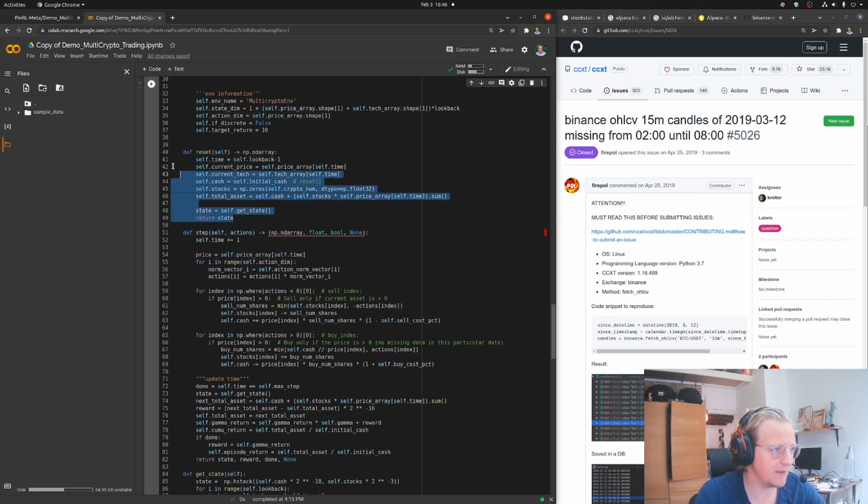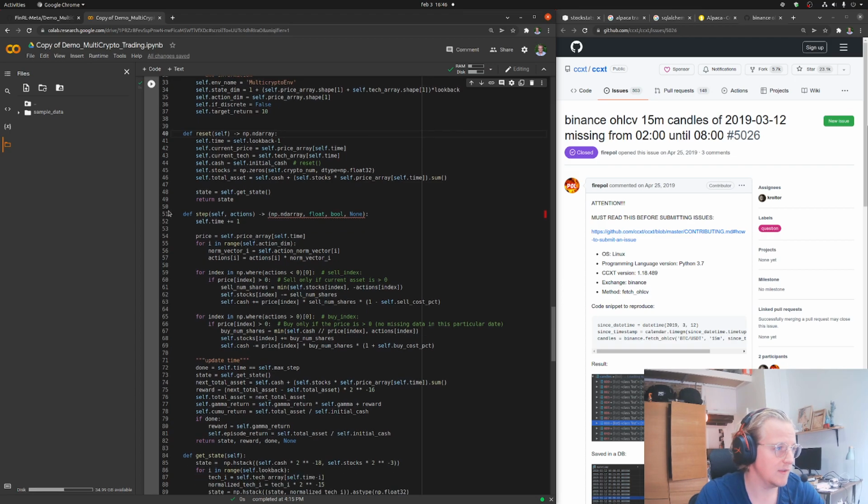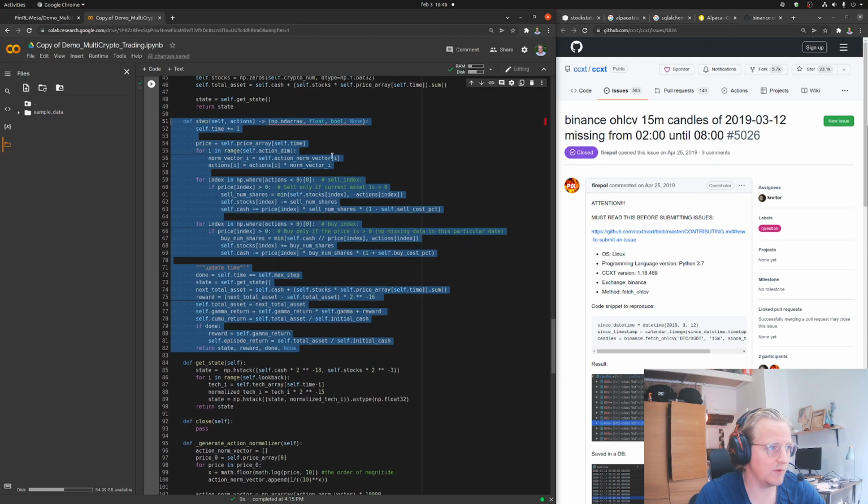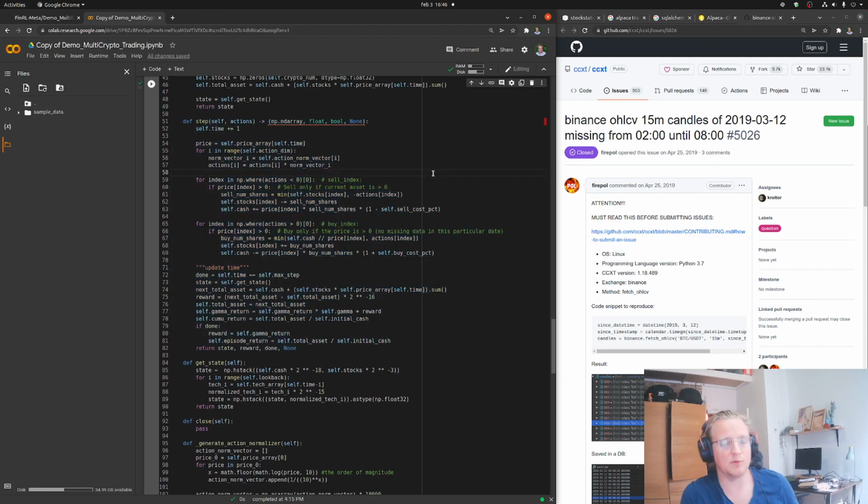Reset happens every time training passes the full data set; it will reset afterwards and continue training. And then we have the step function. This is where what happens at each time step in your trading algorithm actually happens. So first we go 1 time step towards the future, so we add 1 there.